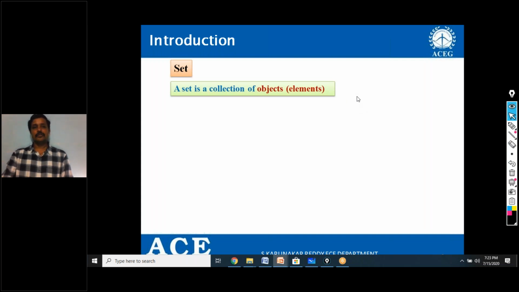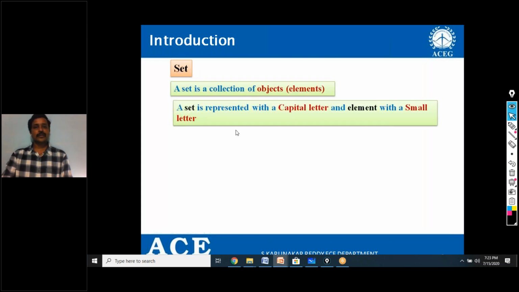That means when you perform an experiment, the outcomes of the experiment group together to form a set. Before an example, a set is represented with a capital letter and an element with a small letter. Example, if b is an element of set X, then b belongs to X, such that X has the element b.